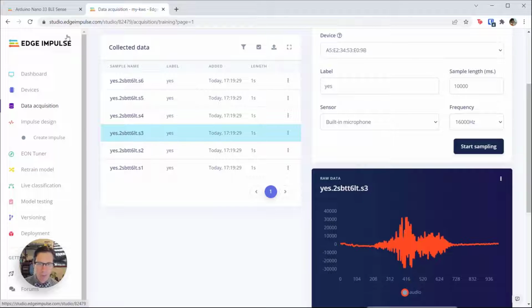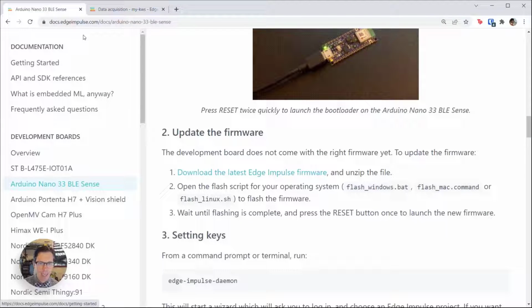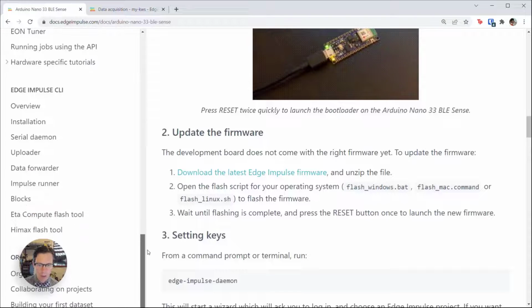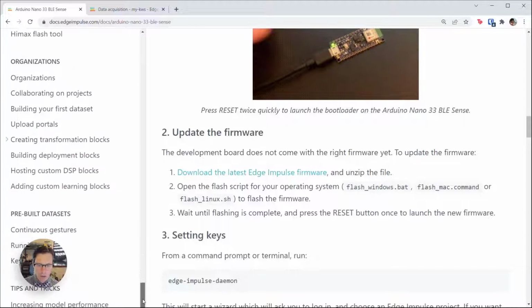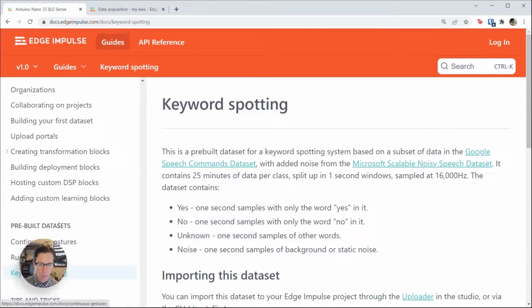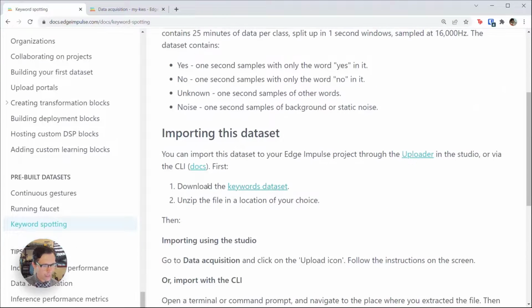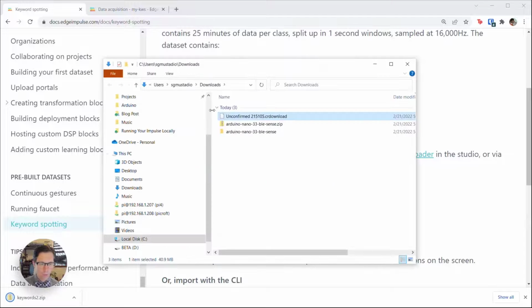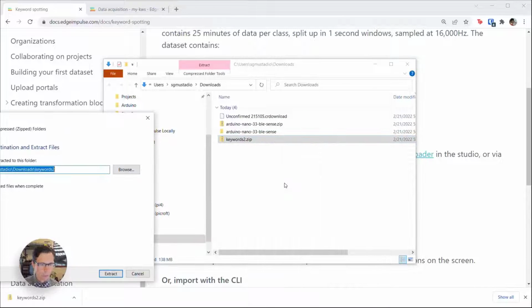Rather than taking up a whole bunch of time, I'm actually going to head to the documentation page on Edge Impulse. If you scroll down, you should see something called pre-built data sets, and I'm going to grab the keyword spotting one. And here is the keywords data set. Let's open this. Whenever it's done, we are going to unzip it.